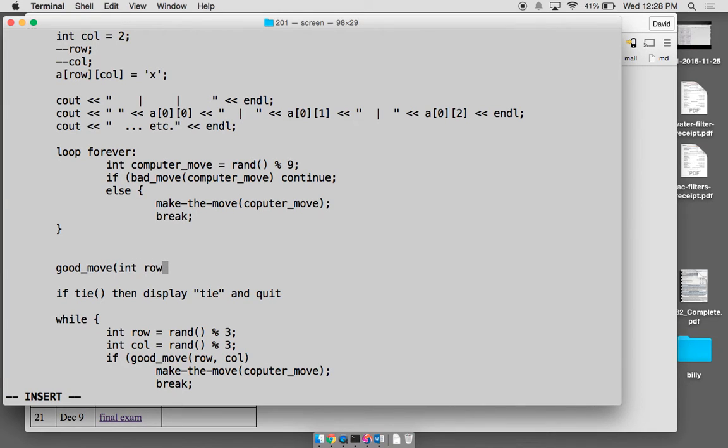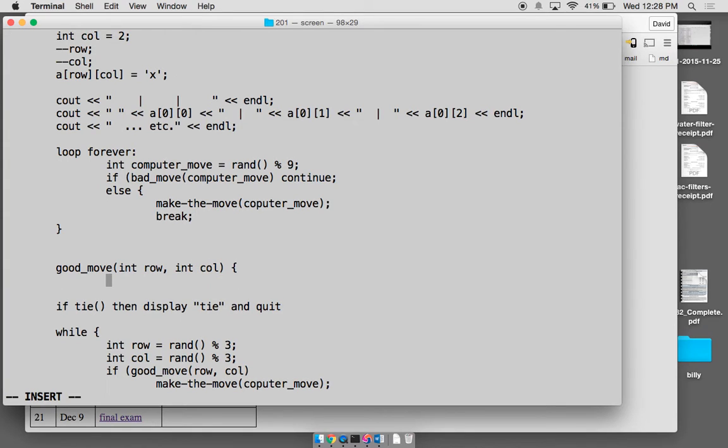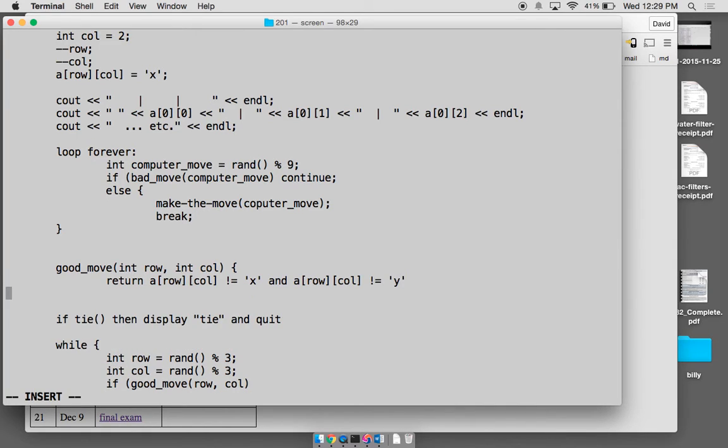It would be, say, row, column, return A of row, column, not equal to X, and A of row, column is not equal to Y. There's a good move function right there, using rows and columns.